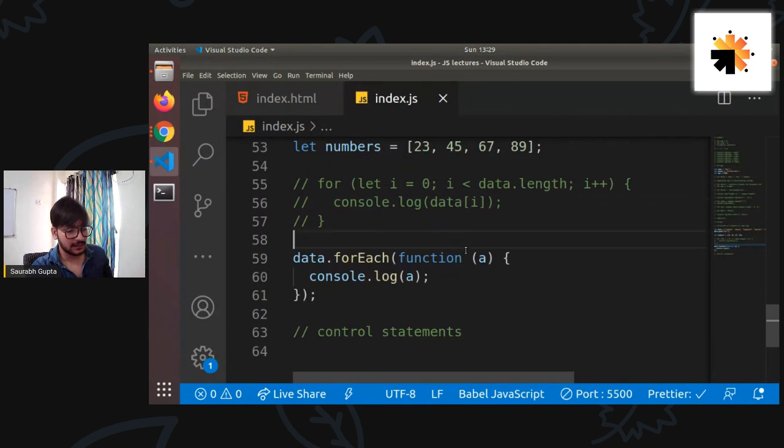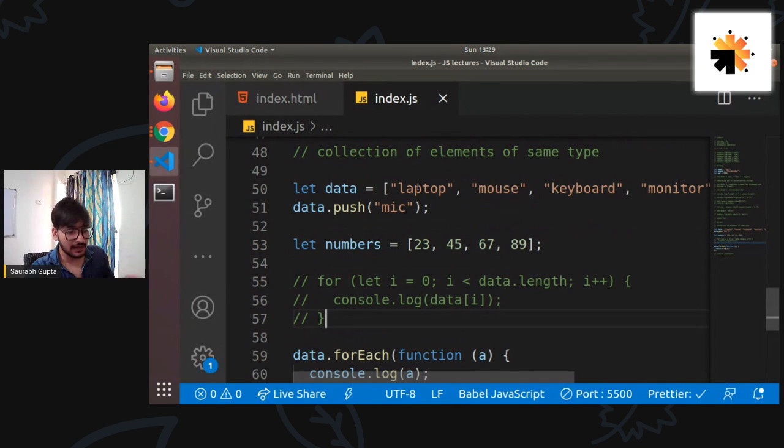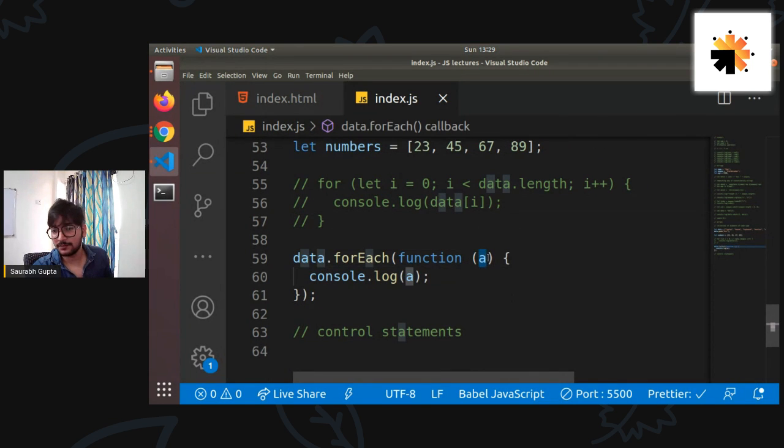It's working like this. I'm writing data.forEach. That works for each of the elements of this particular array. It basically travels each and every element, picks one element and puts it inside this variable. It's like this.